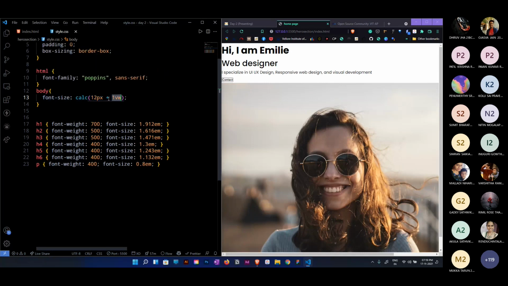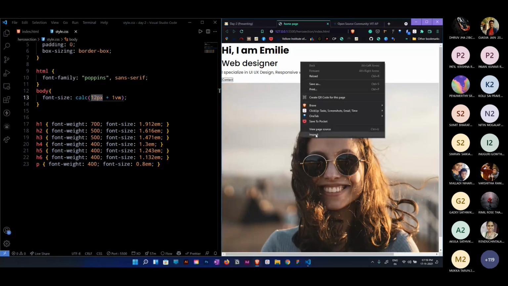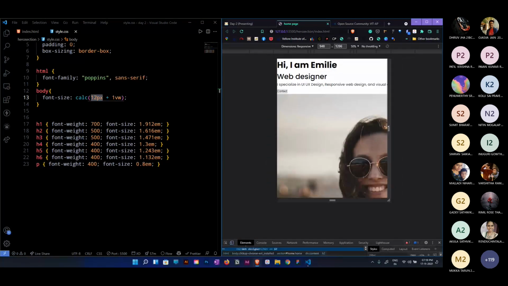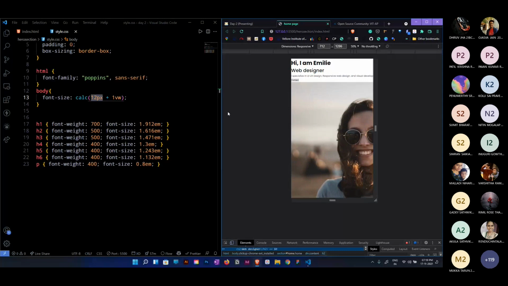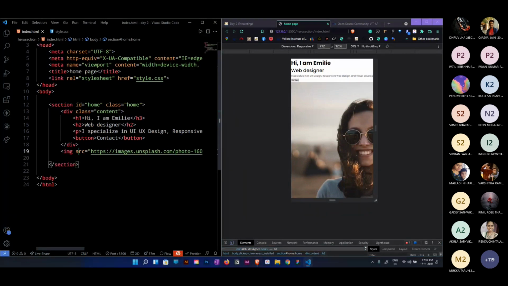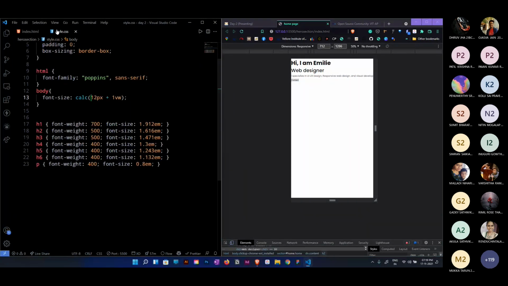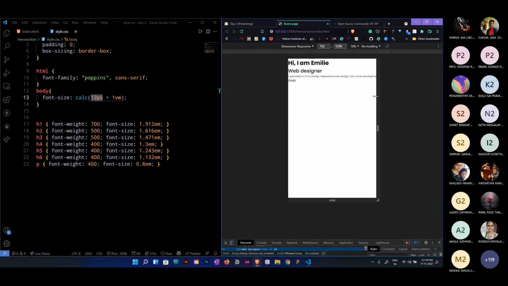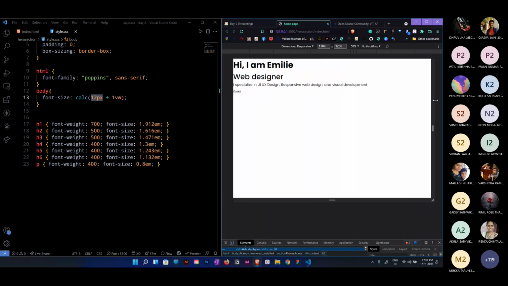Now, if I inspect over this, I'll show you guys how responsive it is. Now observe the text. No, don't observe the image. Let me just remove the image for some time because I haven't made the image responsive yet. Now, if you observe, the text is 100% responsive. It's increasing its size as I increase my viewport width.